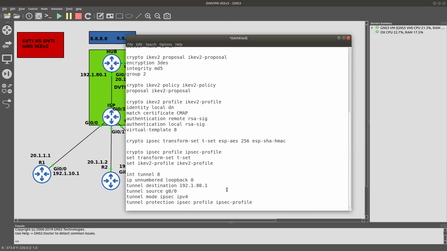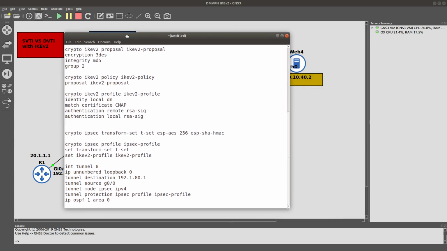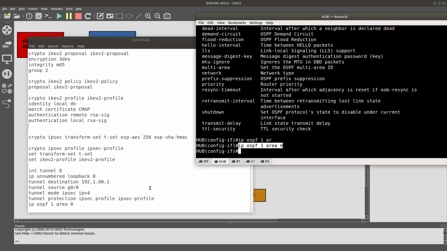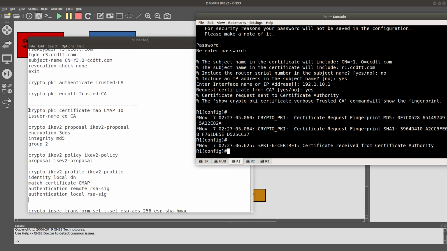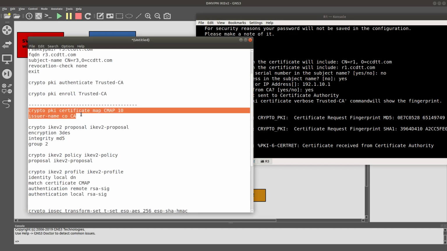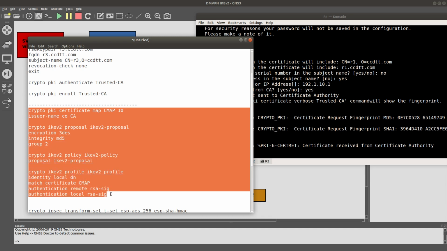Let's go ahead and open LeafPad and copy this right here and paste it. And we have to remove this virtual template from the IKE version 2 profile because it's not going to be there. And let's go into router 1, and we have to do the crypto certificate map, proposal, policy, IKEv2 profile. Let's go ahead and copy and paste all of that.